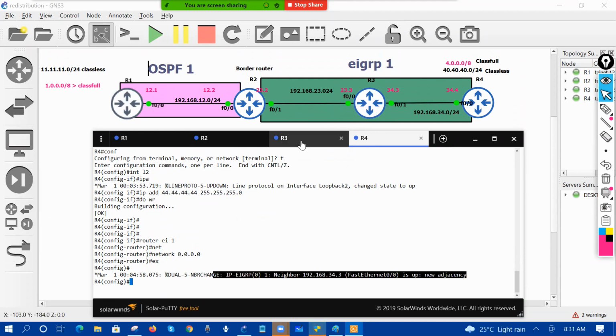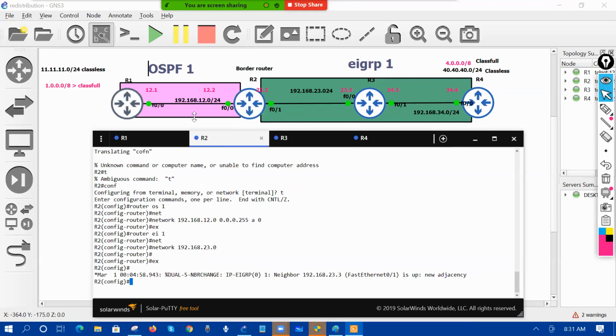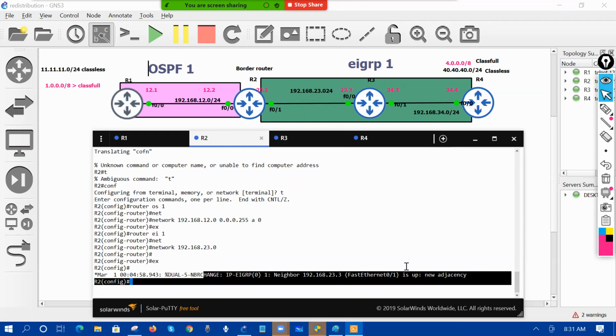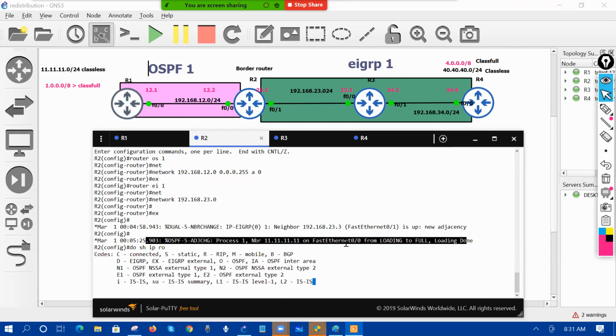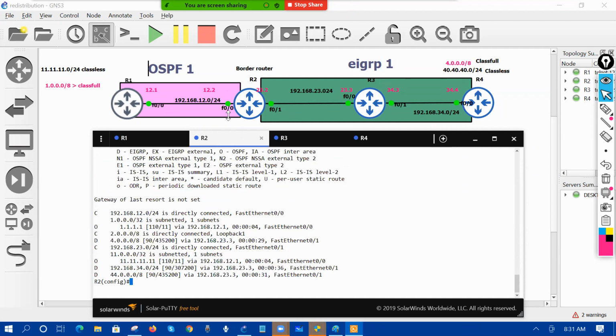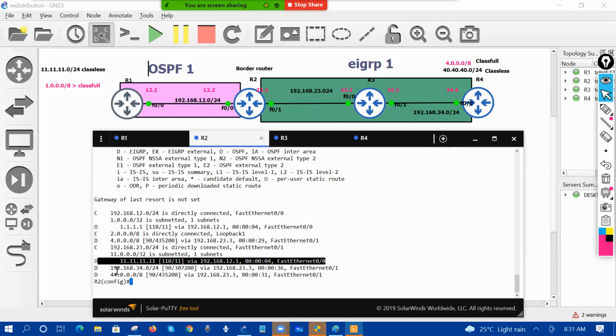If you come back to R3 now, R3 will form the two neighborships and it's done. And if you go back to R2, R2 will form one neighborship with OSPF and one neighborship with EIGRP. So they form the EIGRP neighborship. You have to wait for some time because OSPF is a slower routing protocol compared to EIGRP. Now it comes up. And if you have a look now on R2, I do have all the information in my R2 routing table, if I talk about EIGRP or OSPF.